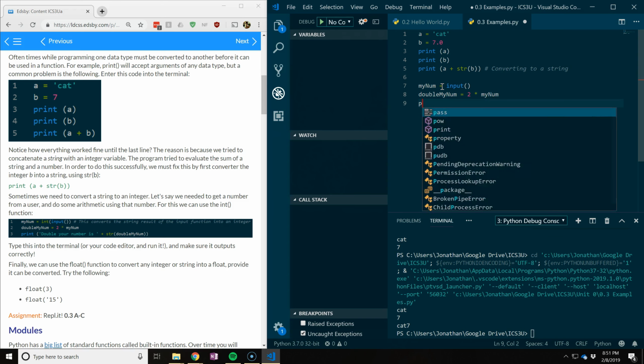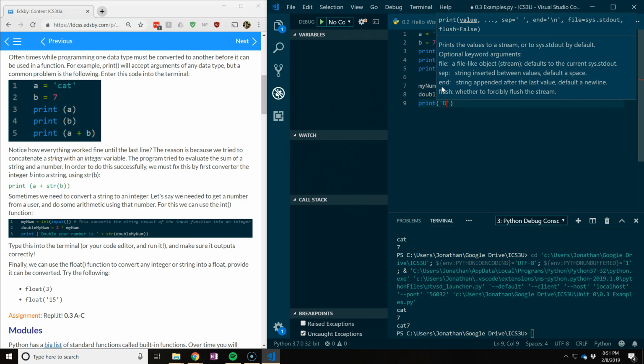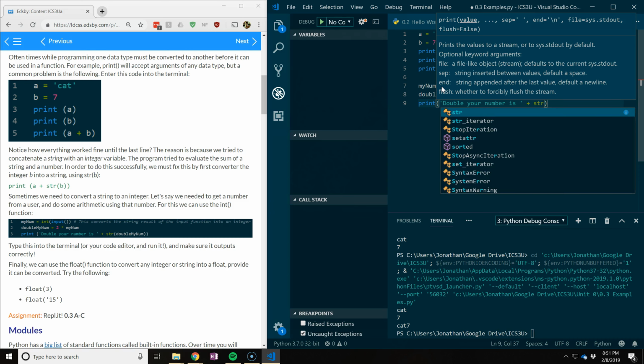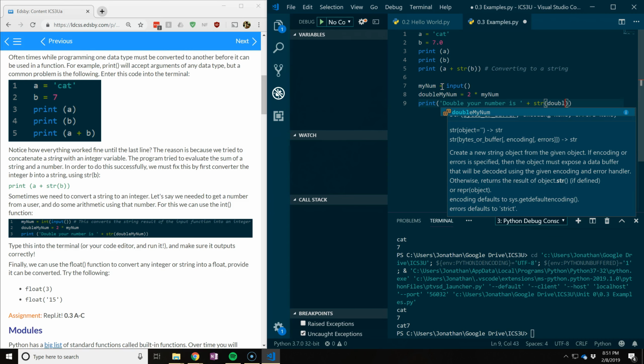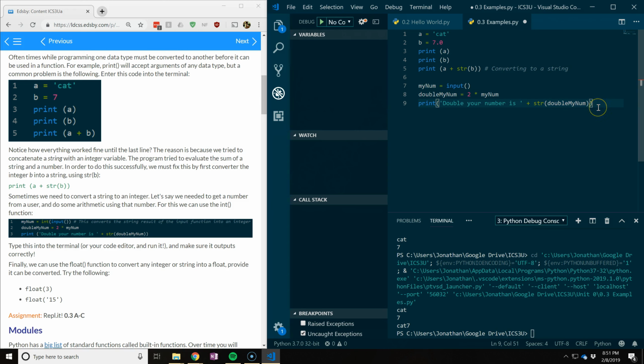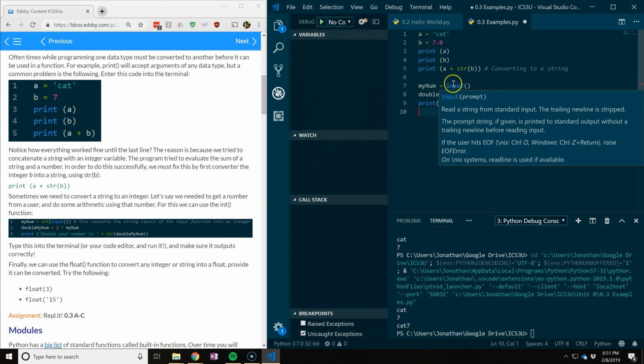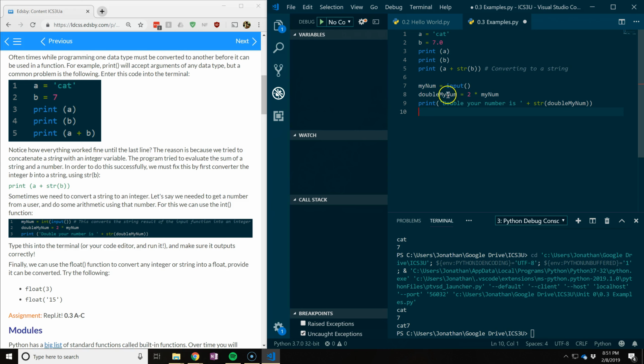And then what we're going to do is just print double your number is, and we'll here now use our str function to put double my num. And you notice how the program automatically found the variable we used, so I was able to just press enter to automatically fill that in. It's a nice feature of VS Code. Okay, so the point of this program is to take a number, take an input from the user, double that number, and then print it.